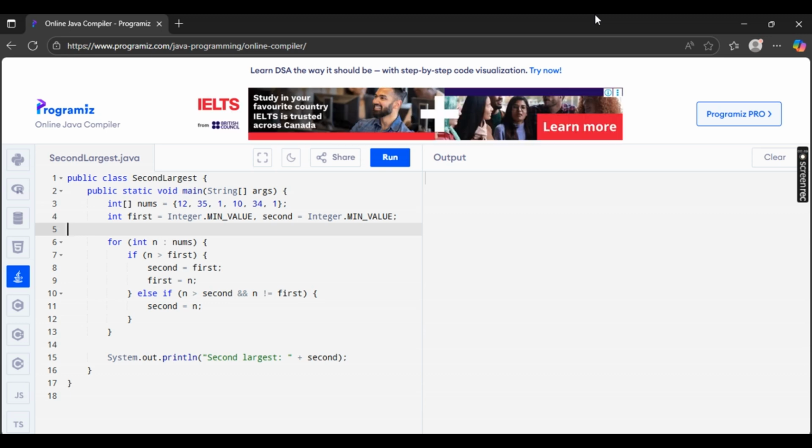So we start the code by simply initializing two variables, first and second. Right here you can see int first and also int second. And we have also created an array of numbers that goes from 12 to 1. So we have to find the second largest one right here.